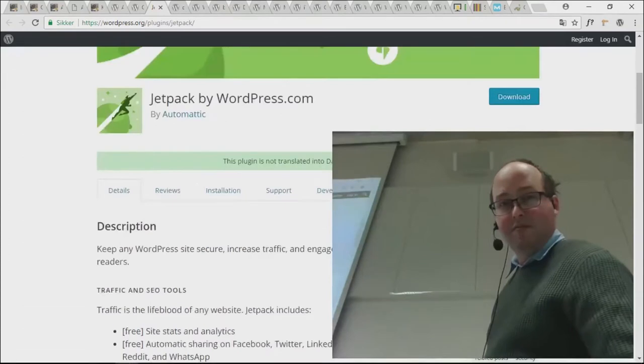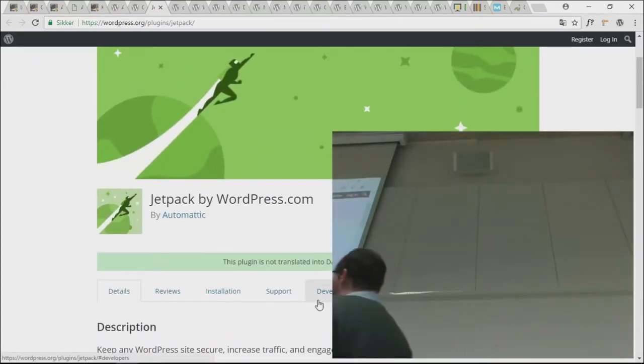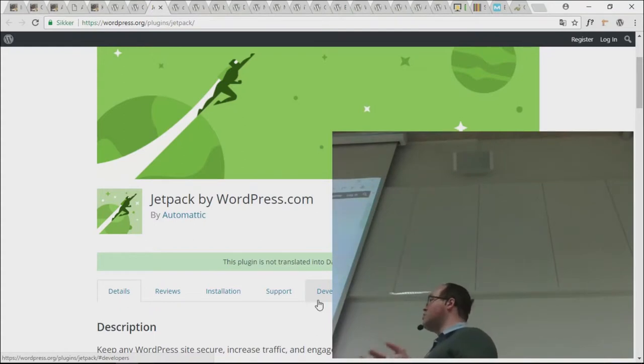There's a lot of divisiveness about whether Jetpack is good or not. A lot of people don't like Jetpack, find it to be too big and too cumbersome, but it's really gotten a lot better in the last years. Again, it's developed by Automattic, the same people who made WordPress, and it adds basically the few unique features you have on WordPress.com compared to your own installed WordPress. You can get those by installing the free Jetpack plugin.